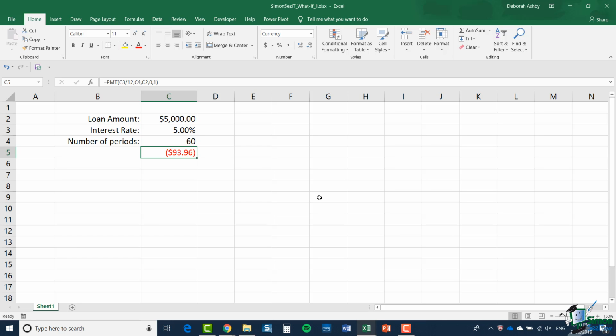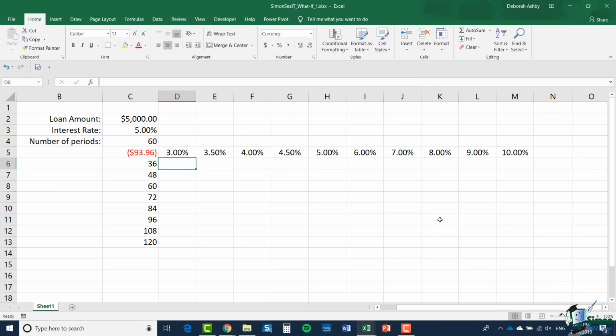So again, I start with the PMT function, this time in C5, and those are my starting values, but I'm going to vary both the interest rate and the number of periods. So first of all, I've entered a range number of periods from C6 to C13. And what I've done is to enter a number of alternative annual interest rates. Now what I do is that I draw my data table so that my formula is in the top left-hand corner.